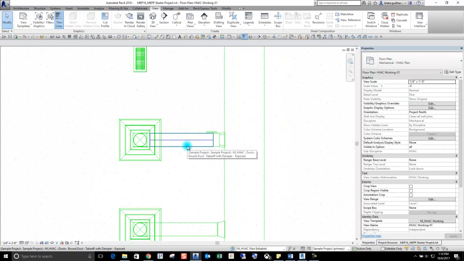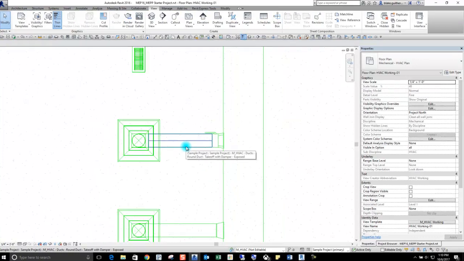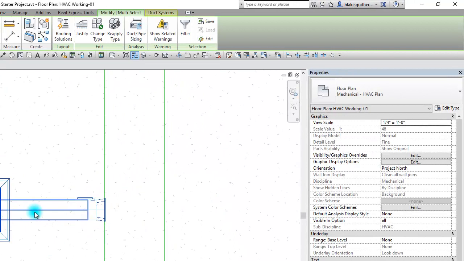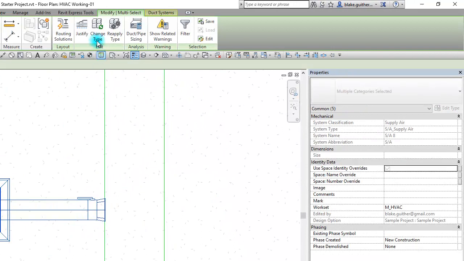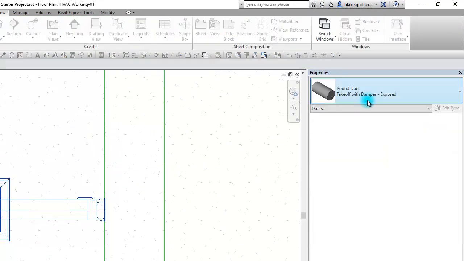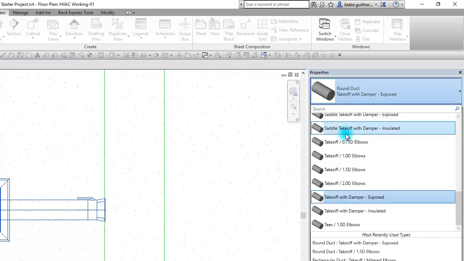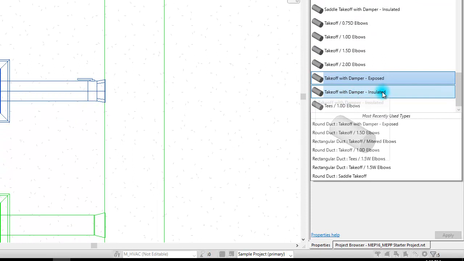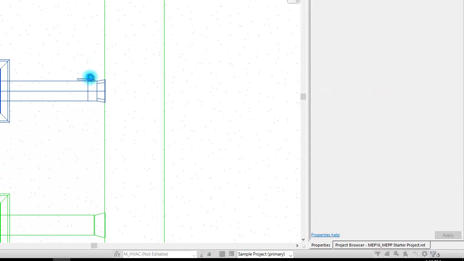Swapping out duct types works just the same as it always has in Revit. You can tab over a selection, select it, and say change type. And maybe this is going to be insulated ductwork. So let's change the takeoff with damper to be insulated, which will move the lever further out for insulation to be able to be installed behind it.